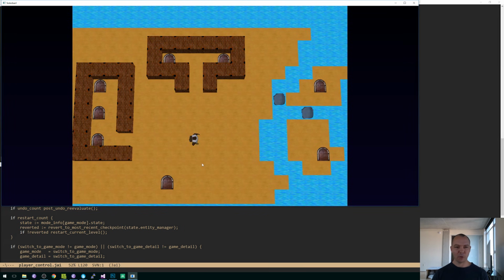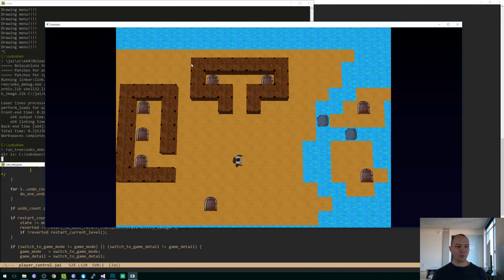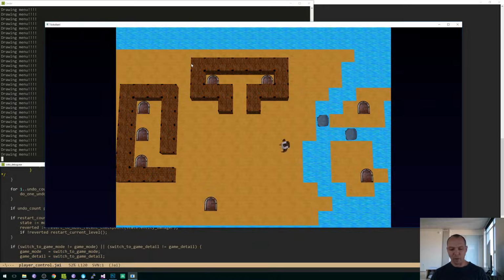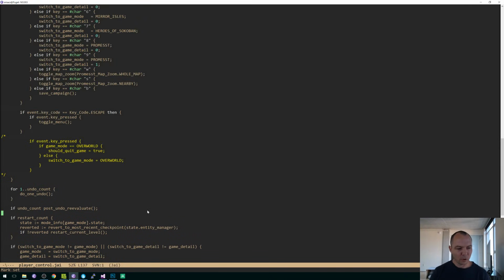All right, so I'm gonna hit escape. There we go. Now we're spamming out, drawing the menu. You notice the water animating in the background is frozen, if you can see that on the stream. Then I'm gonna hit escape again, and now it started again, and I can move around. So now we just have to make a menu mode.